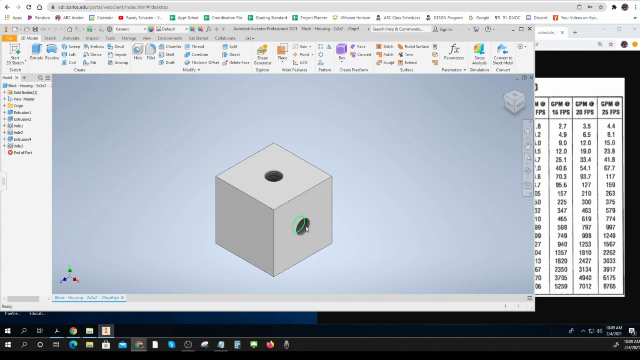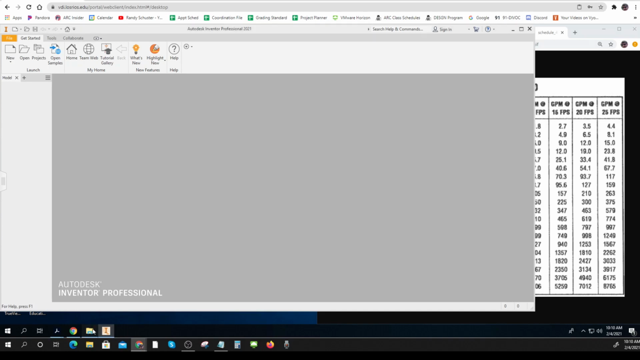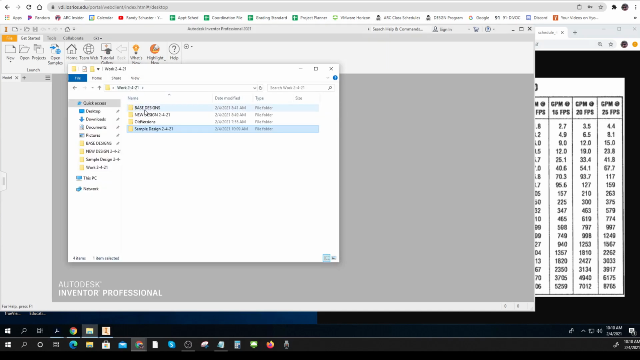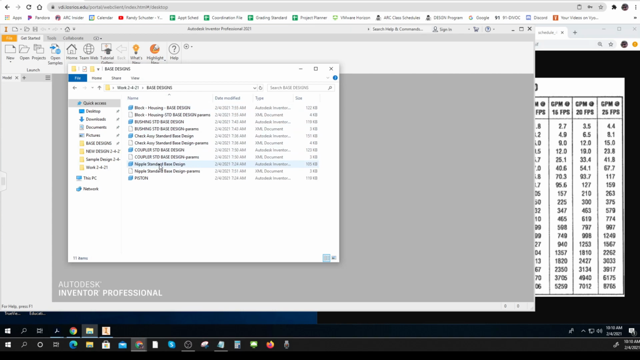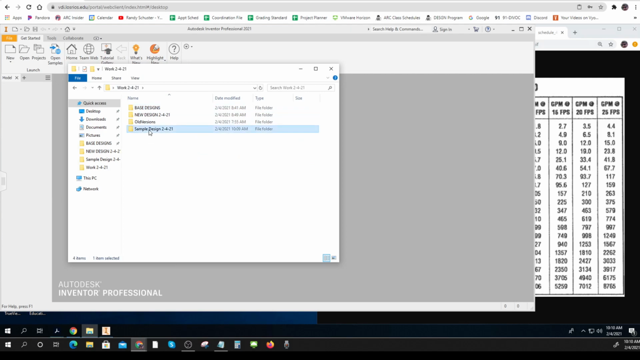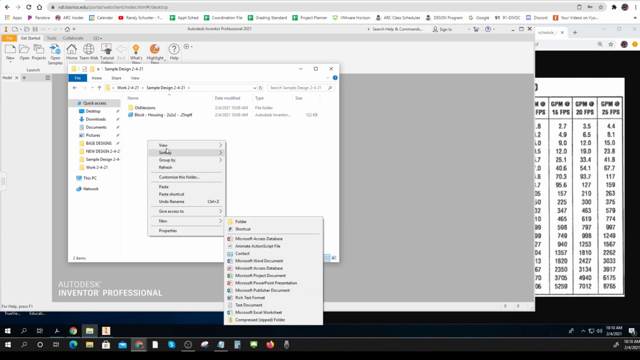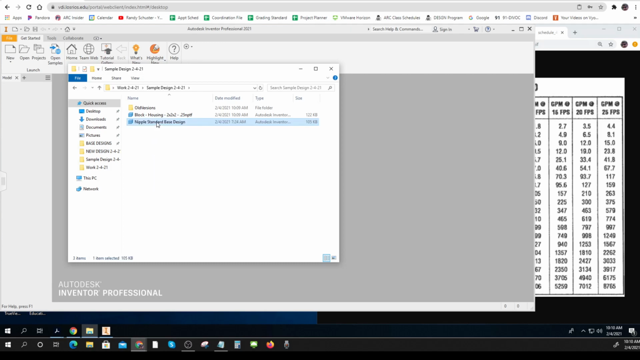So now I need a 1/4 inch nipple on one side and a 1/4 inch nipple coming out of the top. Well, let me go find those. 1/4 inch nipple. Base designs, nipple standard base design. I'm going to copy that and put it in my new one here. Paste. And I want this to be 0.25 NPT male short.